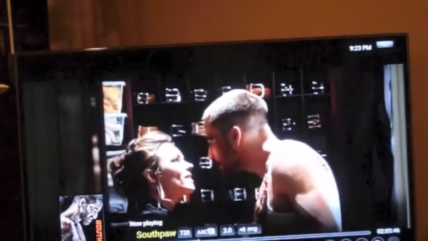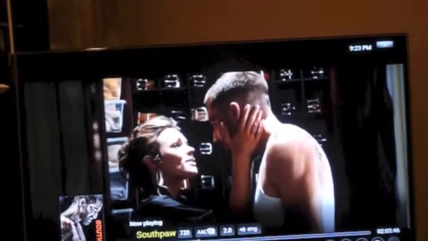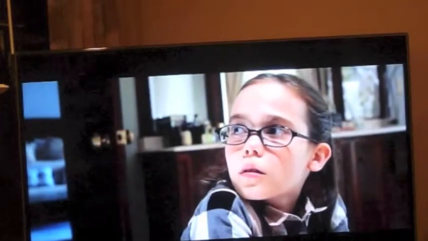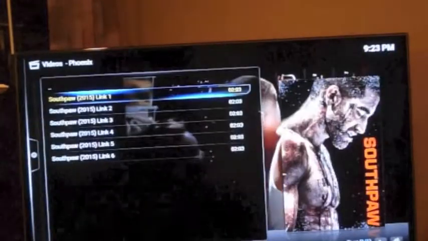Oh, sorry, I'm just hitting the fast forward button right now, so you can manually fast forward it if you want. And that's another way you can fast forward the movie or rewind it. So those are different options that you can use to get up and down in the movies.